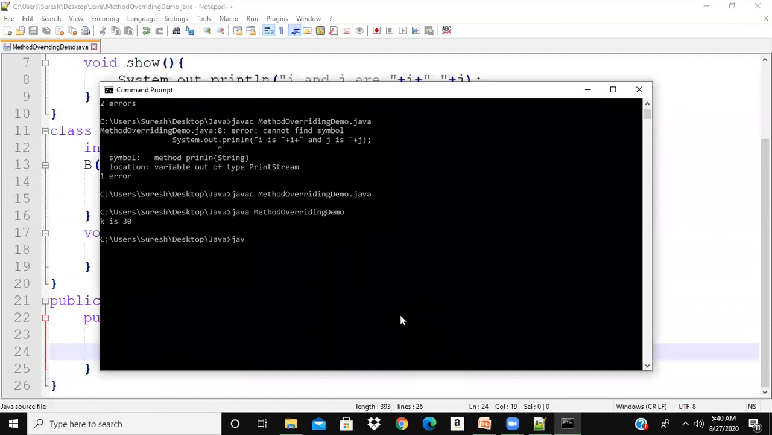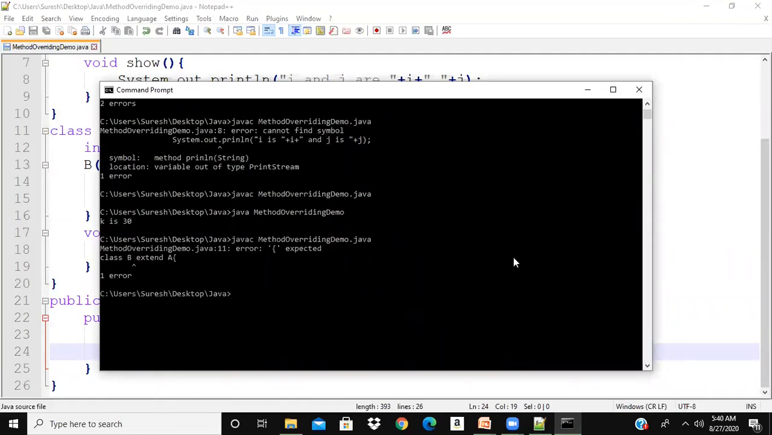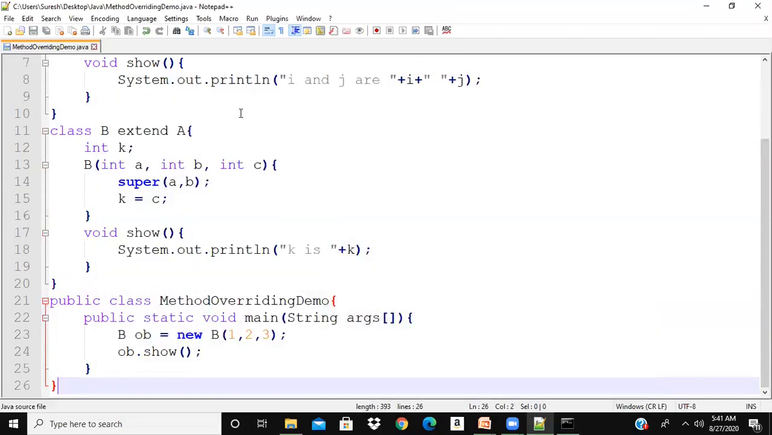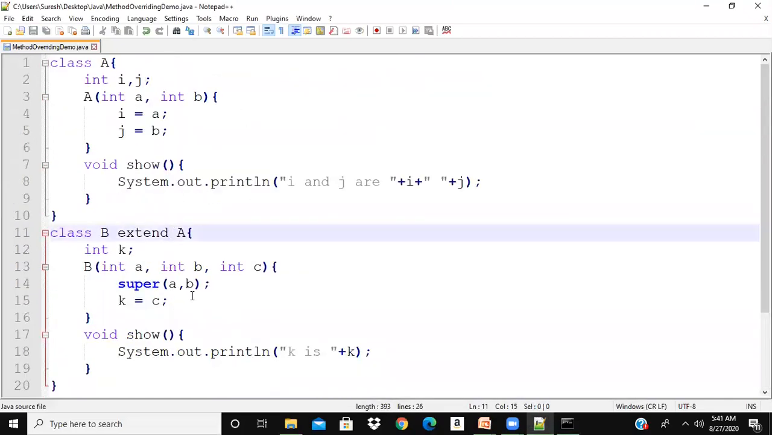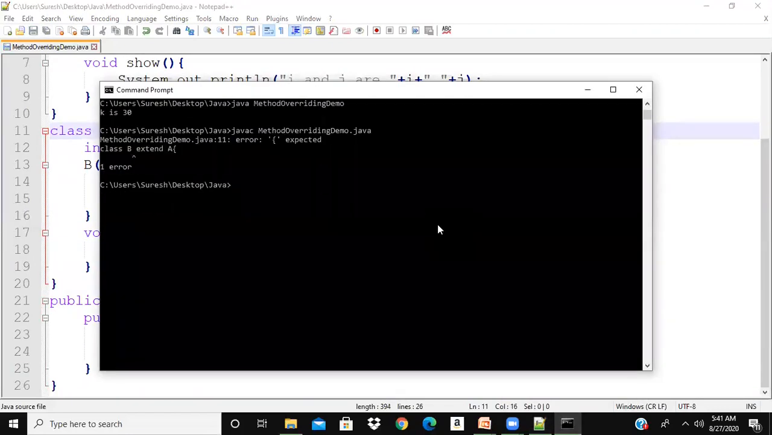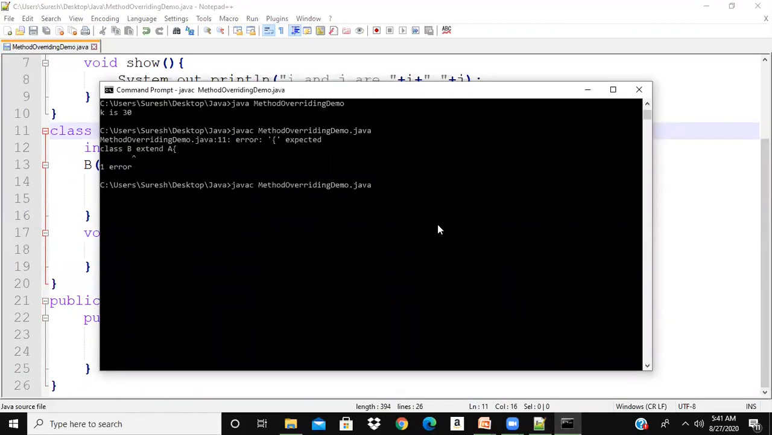Let me compile. What is the error we got? Class B extends A, not S. Okay. Save. Then java MethodOverridingDemo. You can see k is 3.